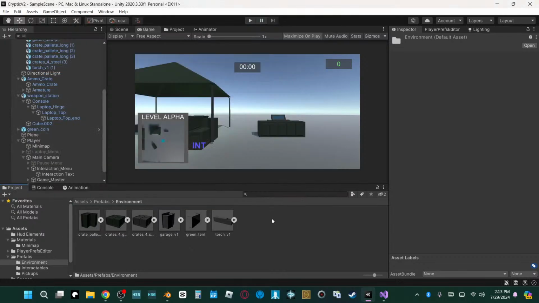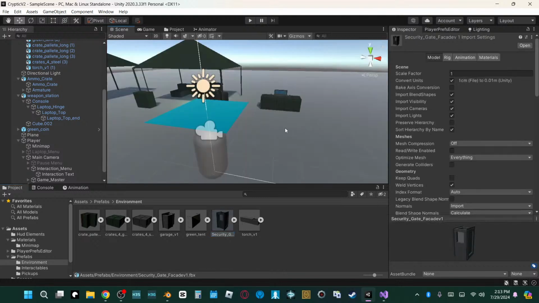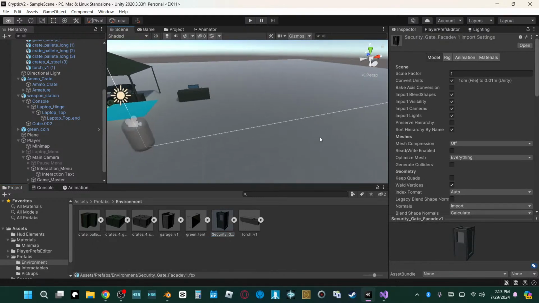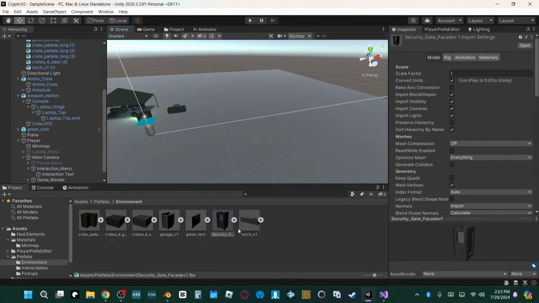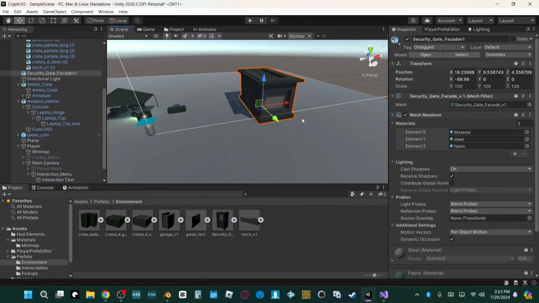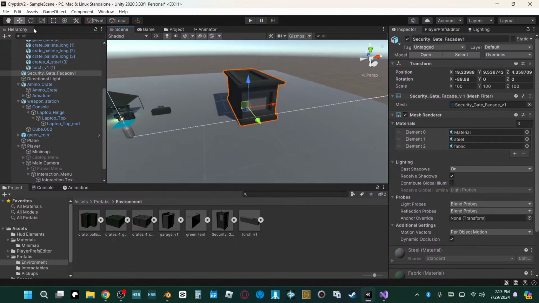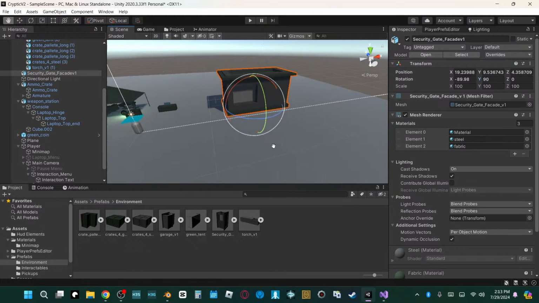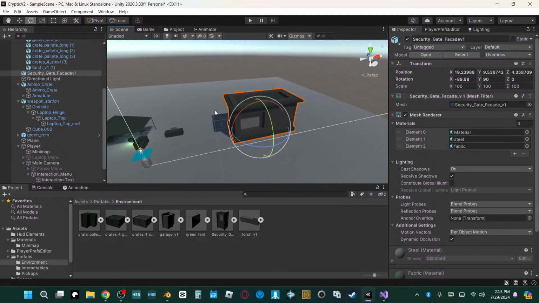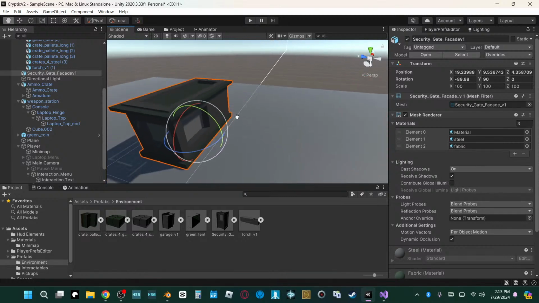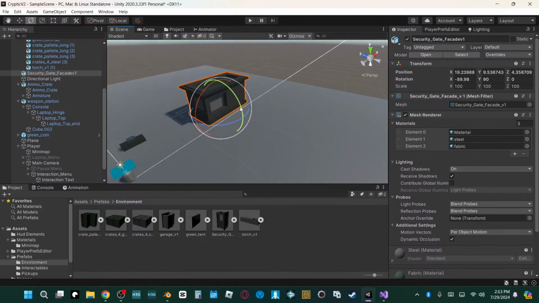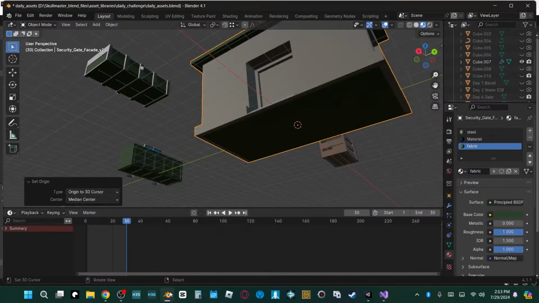Security gate facade. Boom. Alright, so I want the gate to be over this way. Is that big enough? I think that should be good. Let's do 90 because we want it to be more facing that way. Doors out that way, so good. So we need the gate here, and then we need some more building blocks.